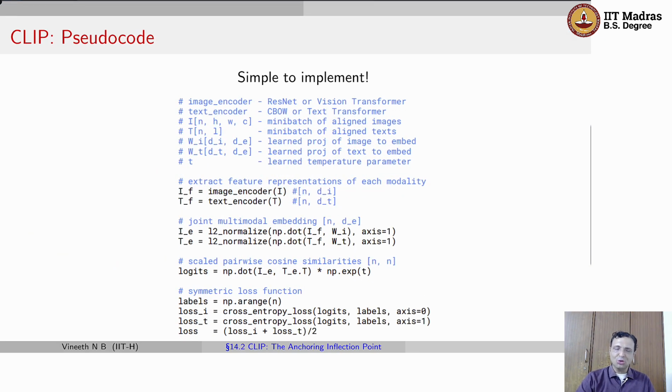Now the pseudocode for CLIP, which is also given in their own paper, shows how simple it is to implement CLIP. You have an image encoder, you have a text encoder. IF and TF are the corresponding embedding outputs of the image and the text respectively. Now you take the IF and multiply it by a weight matrix, similarly TF multiplied by a weight matrix, and whatever corresponding embeddings you have, you normalize them.